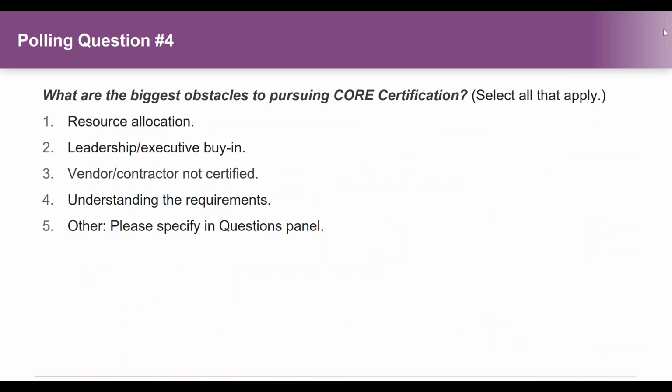So the fourth and final polling question is, what are the biggest obstacles to pursuing CORE certification? Again, select all that apply. Option 1, resource allocation. Option 2, leadership or executive buy-in. Option 3, vendor or contractor not certified. Option 4 is understanding the requirements of the operating rules and of certification. And option 5 is, again, other. And if you have any comments or something to add there, please put it in the questions panel.